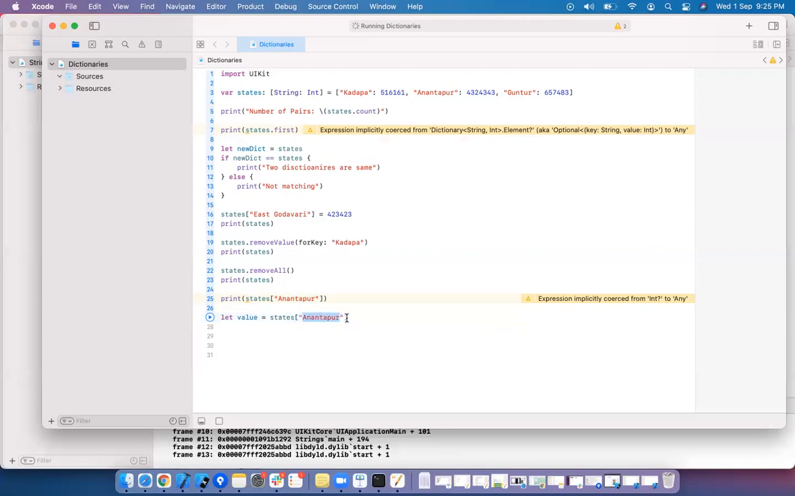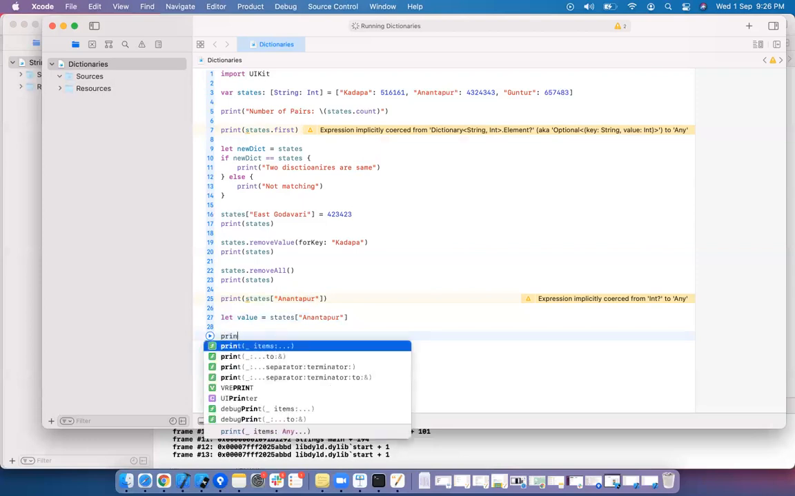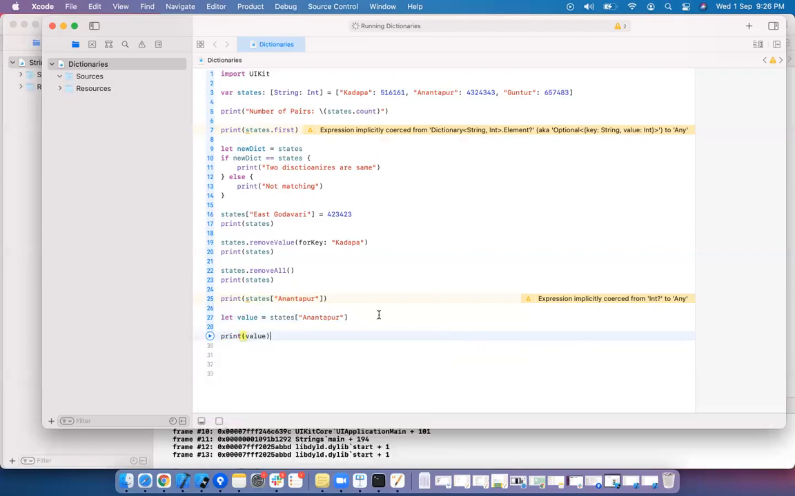There you mention the key. If it contains the value, it gives you the value. Otherwise, it gives you the nil. I will show you here. Nil means this could be either string or, sorry, here in our case, this could be integer or integer optional. If you use integer, it won't accept it. See, the output is integer optional. For Anantapur, there might be a value or nil, so it is expecting integer optional.